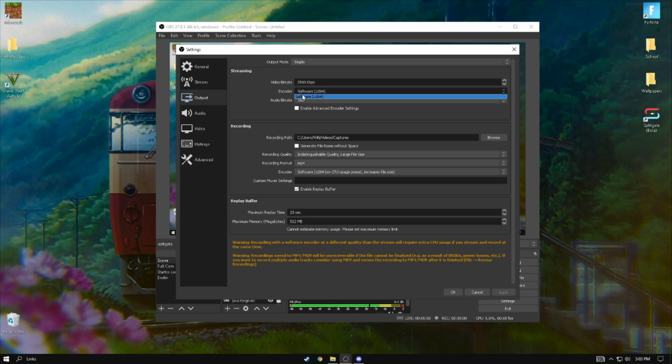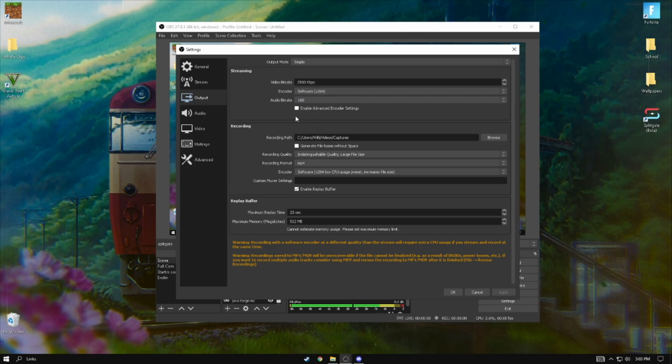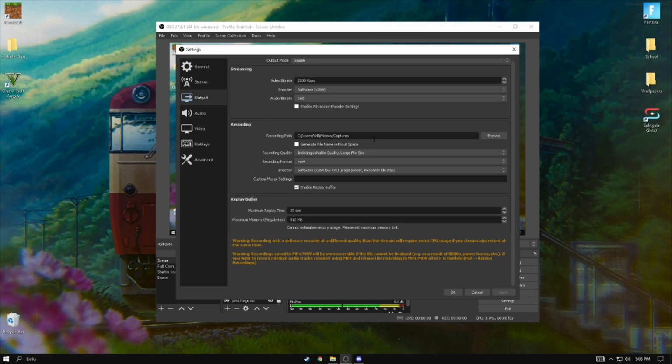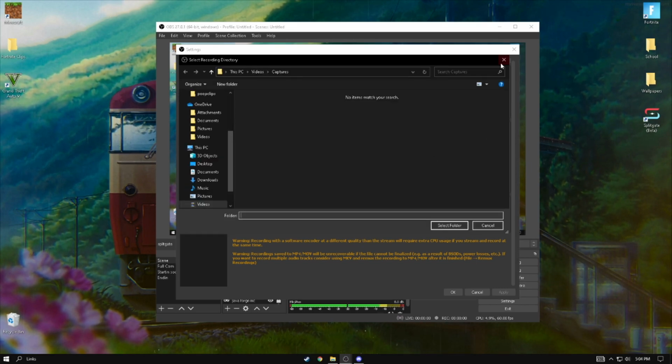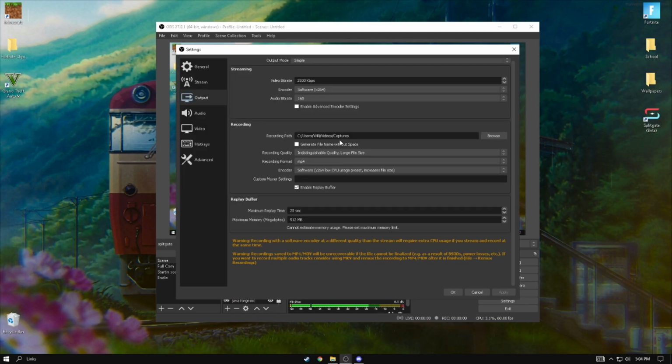Your encoder, there's only one option for me anyways. x264. Your audio bitrate, I have mine at 160. I think that's the default, but if it isn't, then just change it to 160. Recording path, if you want yours, I have mine in captures, so every time I record a video or have a clip, it goes automatically to my captures folder. And you can change this by just clicking on browse right here and clicking on whatever. If you want it to end up in downloads, just click on downloads, click select folder. That's what you can do.